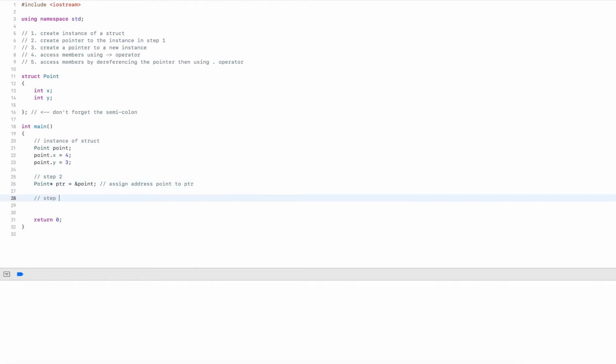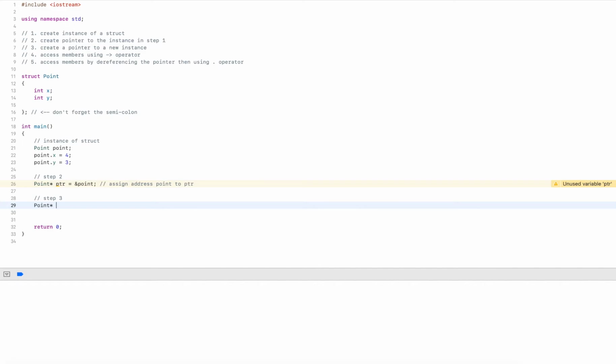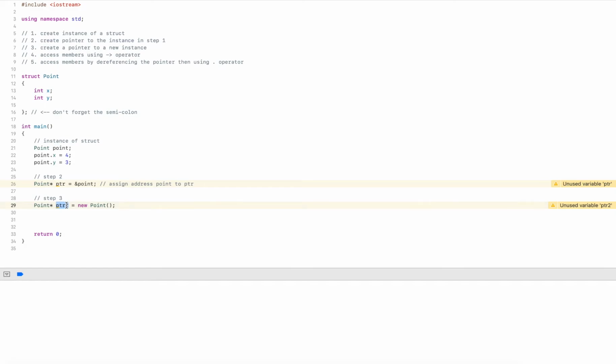Then step three, create a pointer to a new instance. So what I do here is I declare a pointer to a Point. I call this ptr2, and now I call new with the type and open-close parentheses. So this creates a new instance. The new actually allocates memory. This is to initialize everything, and then the new operator returns the memory address, and I store that in the ptr2 variable. So these are two pointers.